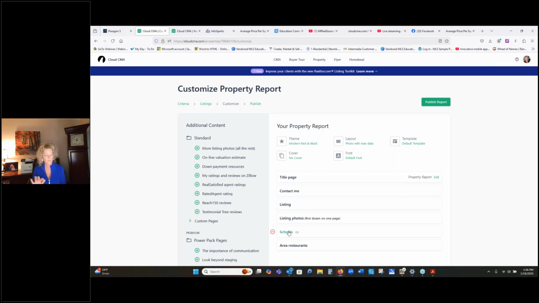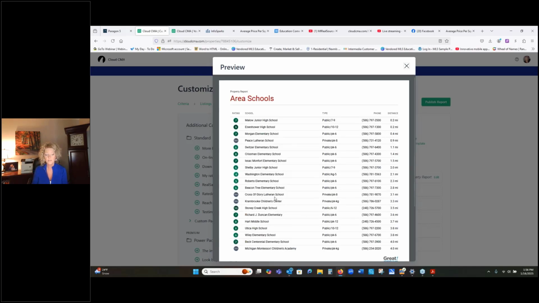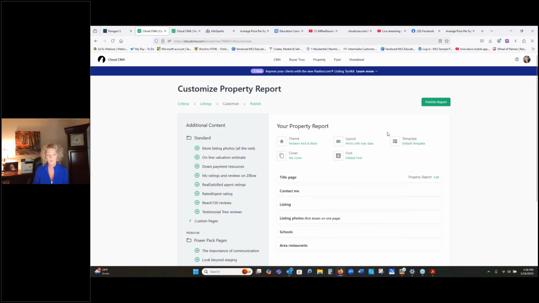That didn't work for me. It was very frustrating. So they have fixed that. Now you can actually click on, if I want to see what the schools are that it's going to list, I can actually do the preview, and I can see these would be all of the schools that are close to this particular listing. I can see how close they are. I can see the phone number for that school. I can see the name of the school, and I can even include the ratings if I want to.